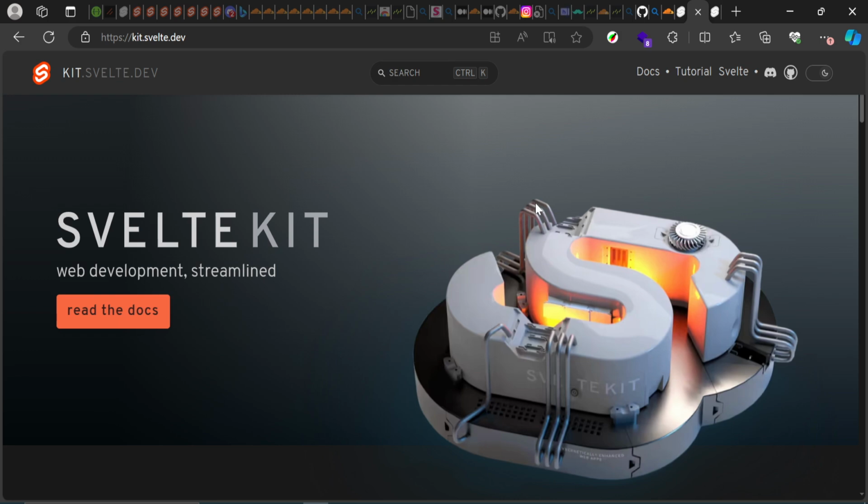What is SvelteKit? Well, all of us actually know what SvelteKit does, but we don't actually know what SvelteKit is. SvelteKit is simply a full stack framework or a meta framework. A lot of people call it meta. I call it meta as well.